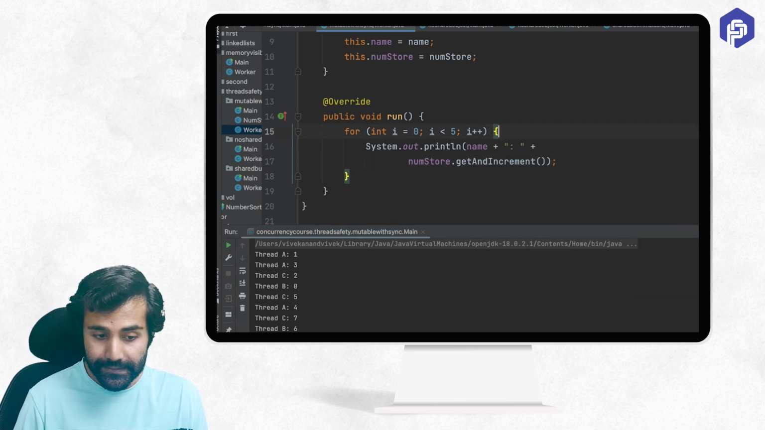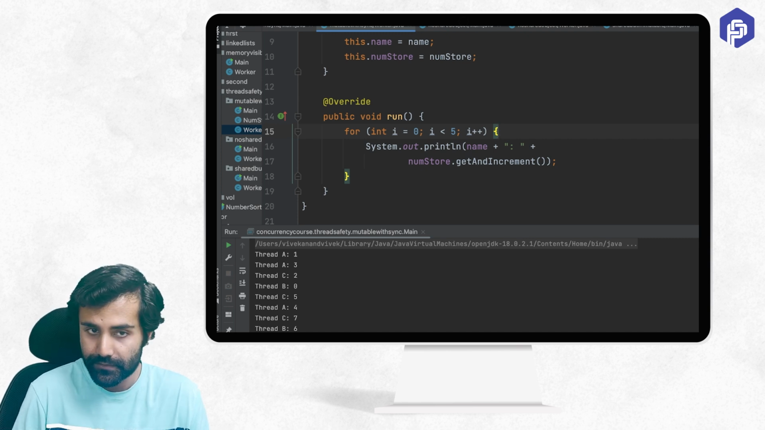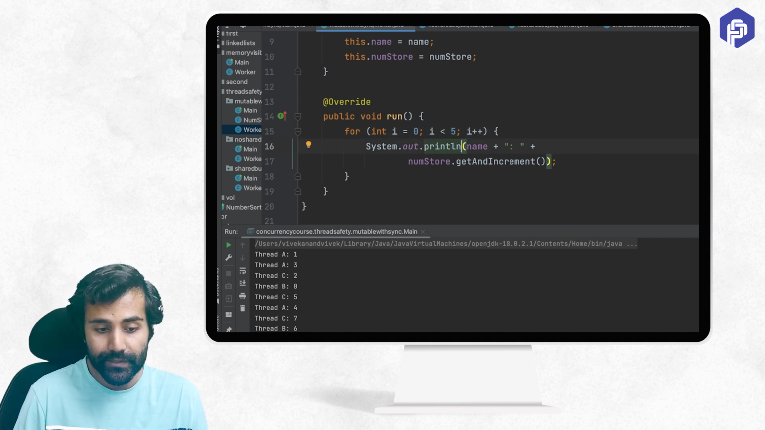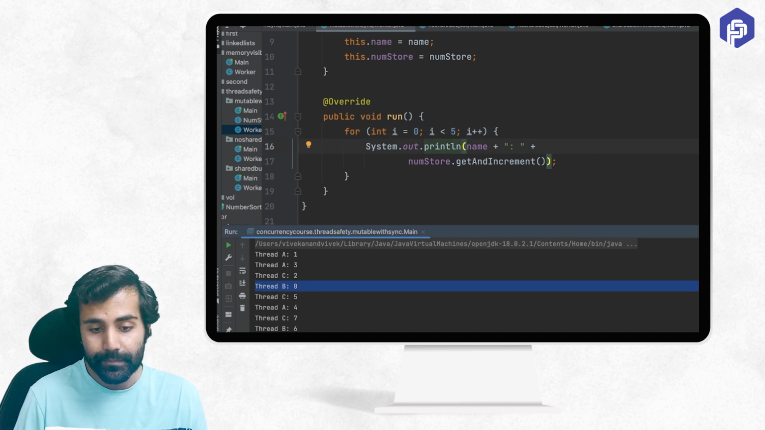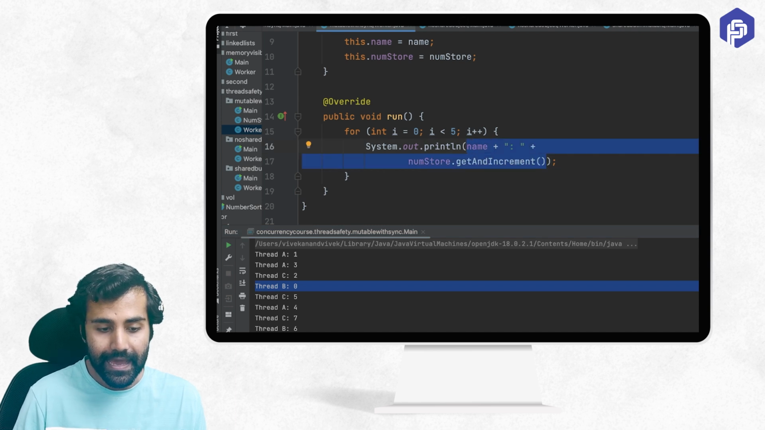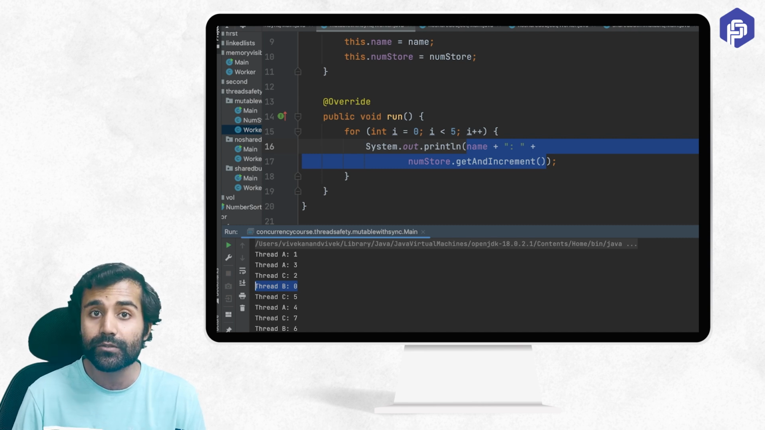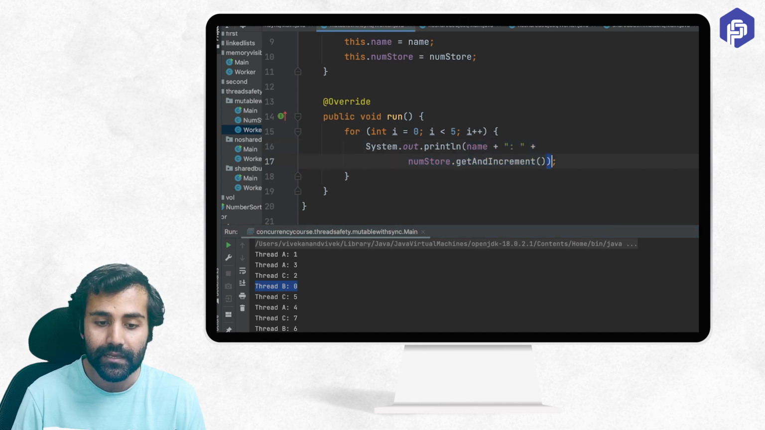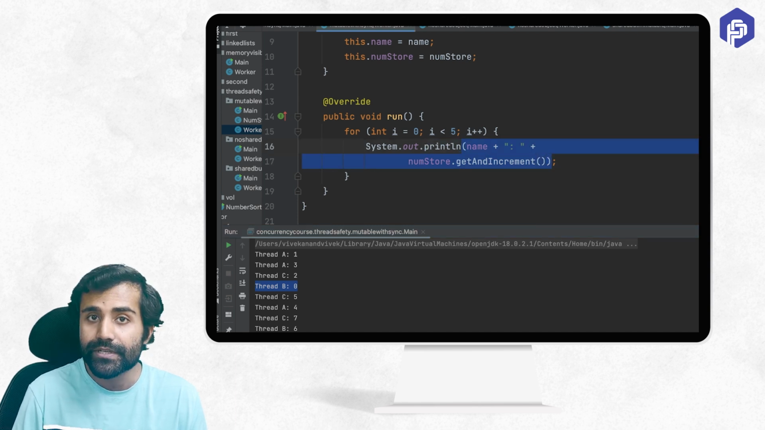These numbers are being printed randomly. I believe you understand why. It's not needed that they'll be printed in a certain sequence, because let's say the first thread to be scheduled was thread B, and by the time it had concatenated these things and created this string, which is thread B colon 0, a context switch happened and now thread A got scheduled, and thread A created its own concatenated string and printed it. So it's because of scheduling that the items are being printed in this manner.